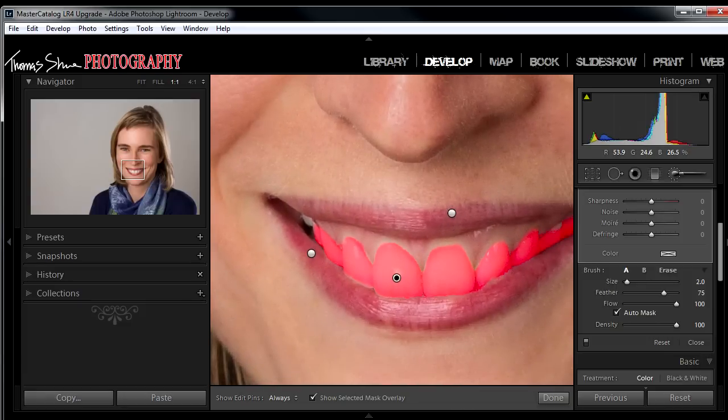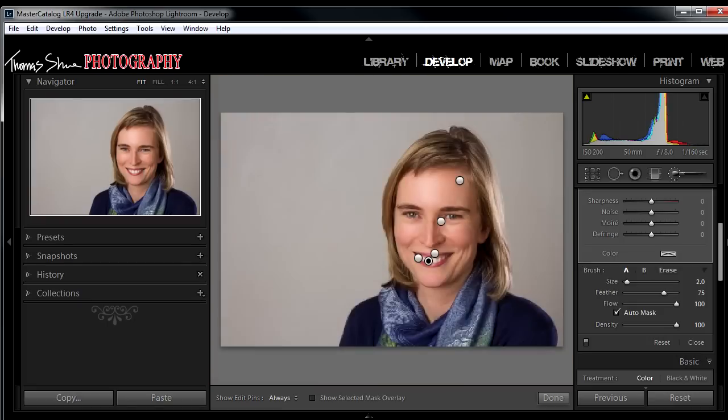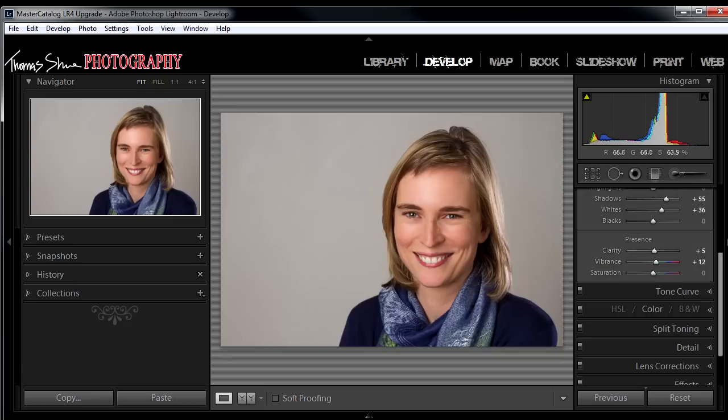Okay, so let's turn off the overlay. Let's look at the before and after on her teeth. Before and after. Now a good judge to see if her teeth are too bright is to fit them in the screen, and we need to turn off our brushes. Now they look a little bit bright to me, okay? So my eyes are going right to it. Your eyes go to the brightest area in the scene. So her teeth happen to be the brightest.